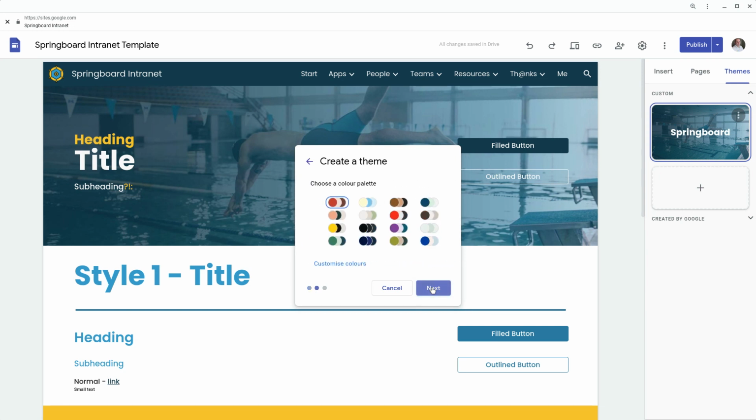Use the Next button. Now you can choose a color palette. Either choose from the predefined colors, or you can choose to customize colors to get your own colors used. Once you're happy with your colors, use the Next button.